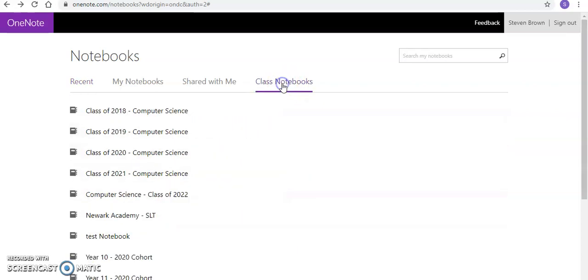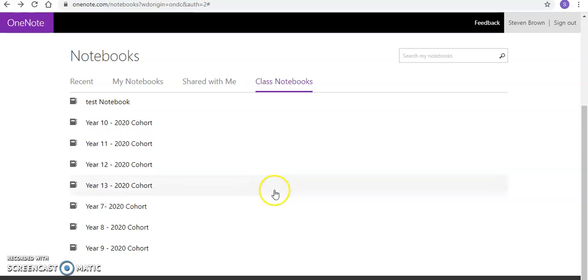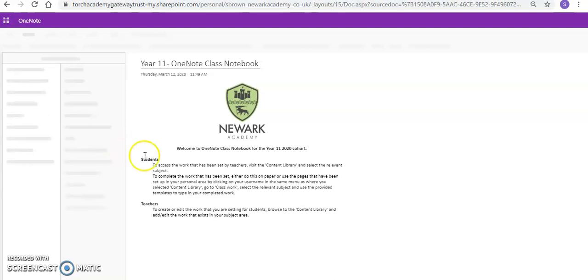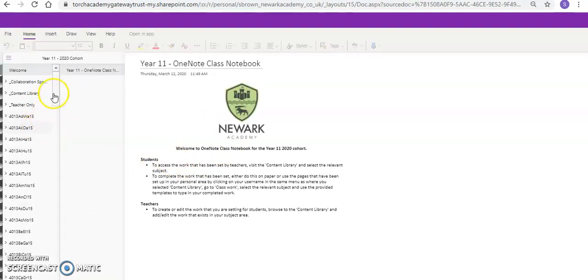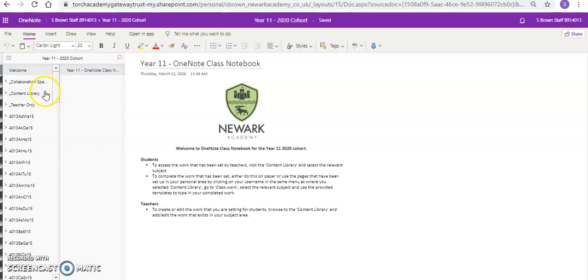If you click on Class Notebooks, you will have already been invited to a number of different notebooks for different year groups. For the purpose of this demonstration, I'm going to use the Year 11 one. So I'm going to click on that. And I'll have this welcome screen appear here, and on the left hand side there is a long menu. Now the part we need to focus on to begin with is Content Library, as this is the section where we'll upload all work for them to see.